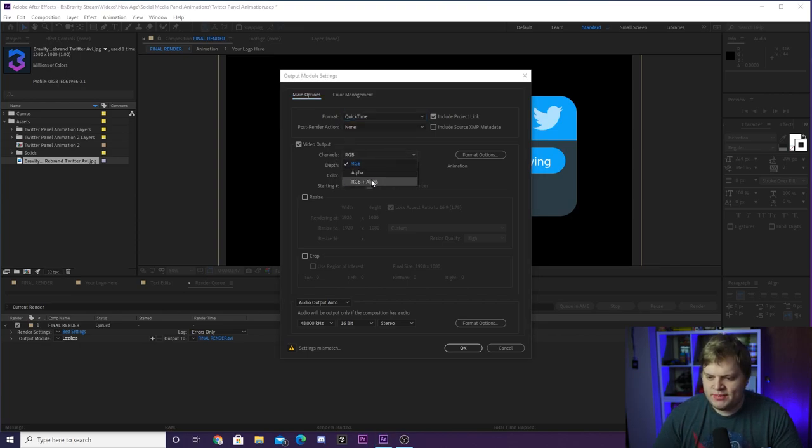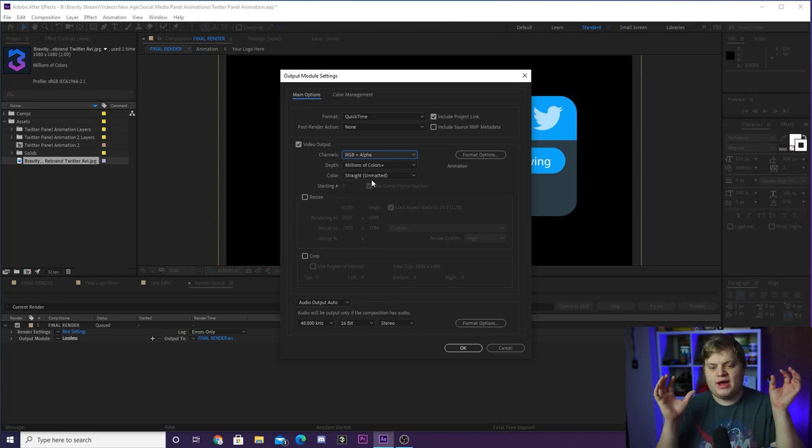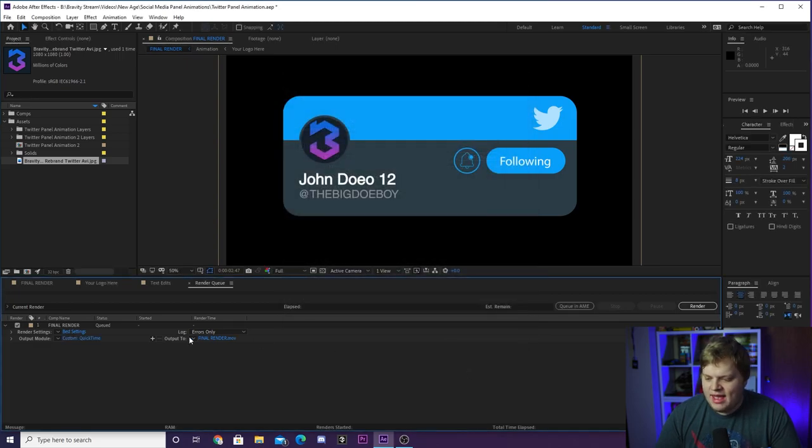Channels, set it from RGB to RGB plus alpha. The alpha just means you're going to have a transparent background. You're not going to have the black background. This means that you can throw it over your footage. Hit OK, and then right over here where it says output to final render in blue, you click on that, and that's where you can name this whatever you want, save it wherever you want, and then you want to hit render over here, and you are done.